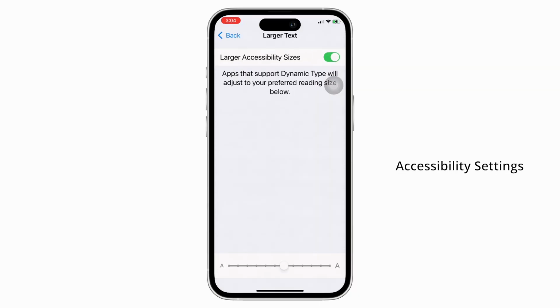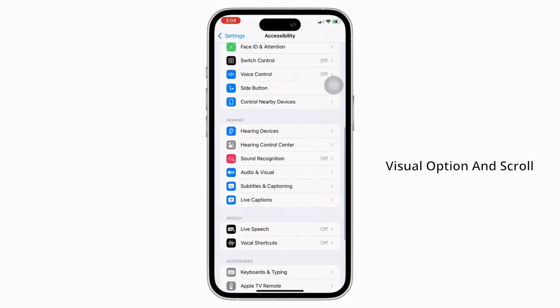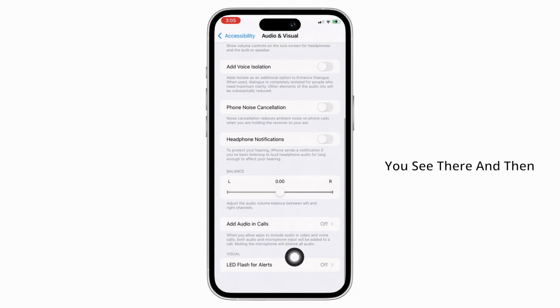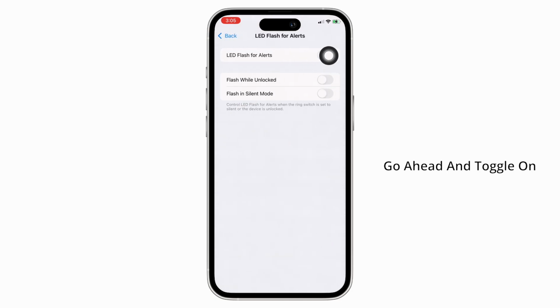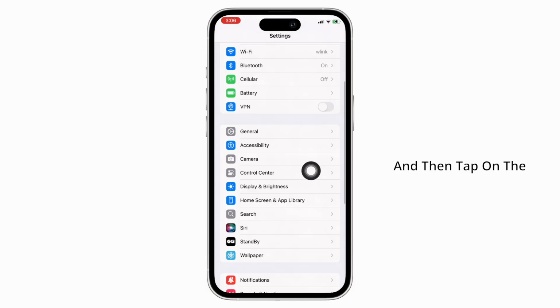Now go back to Accessibility settings and tap on the Audio or Visual option and scroll down and tap on the LED Flash for Alerts option you see there, and then go ahead and toggle on the toggle button for LED Flash for Alerts.